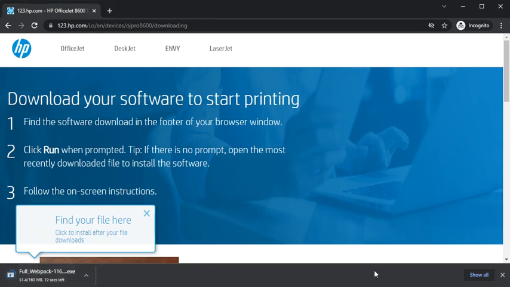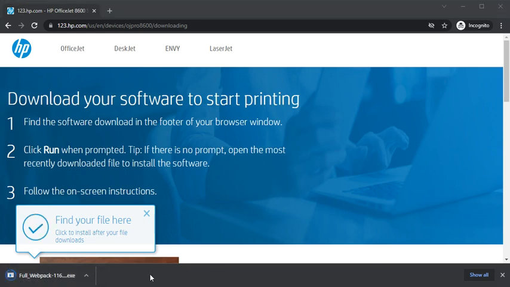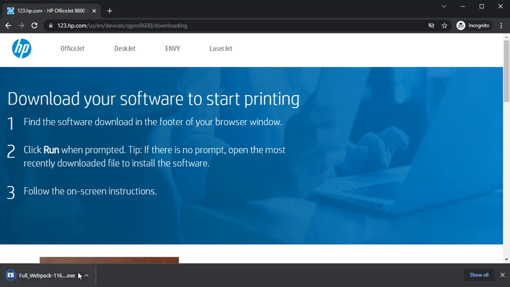Let's wait. Okay, so as you can see here, this driver has been downloaded on my PC successfully and its name will appear as the same, because I'm using a Windows PC, so its file extension is .exe. So once the software is downloaded, click on the downloaded file, if you are not able to see it here, to run the installation and follow the step-by-step instructions.